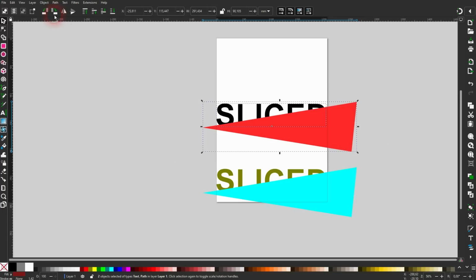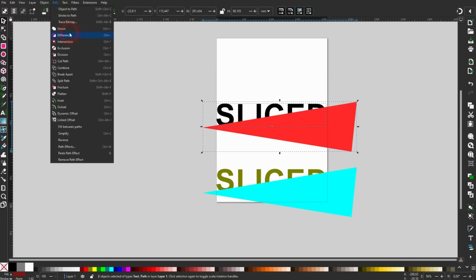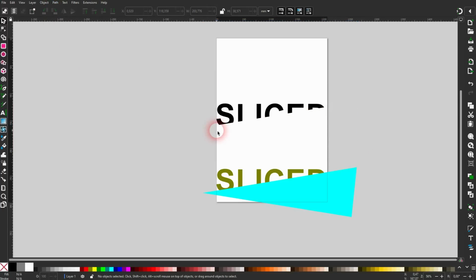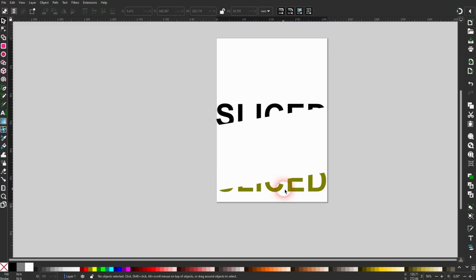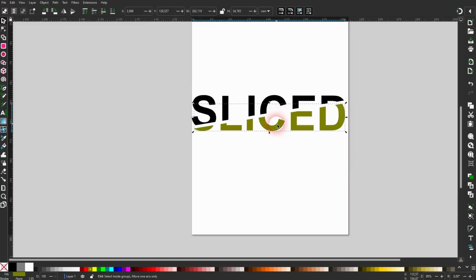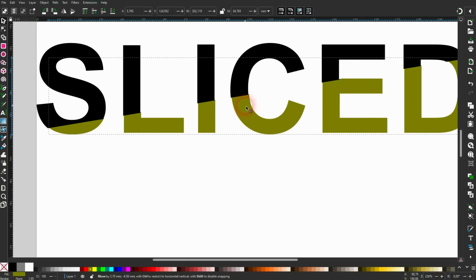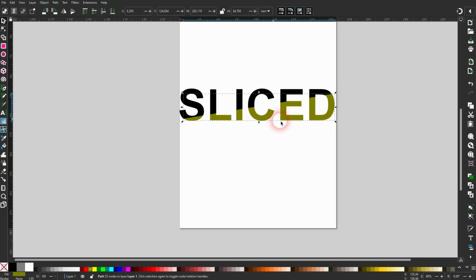This is our setup. Let us select the top 2 objects, then Path, and use Difference. Now select the bottom 2, go to Path again, but this time use Intersection. And now we have our 2 text parts sliced, they have a different color. You can easily adjust that by giving that a different color. And you can move it around using, for example, the arrow keys.